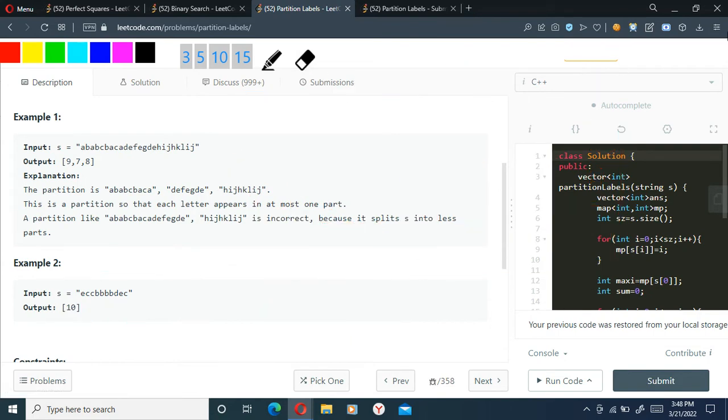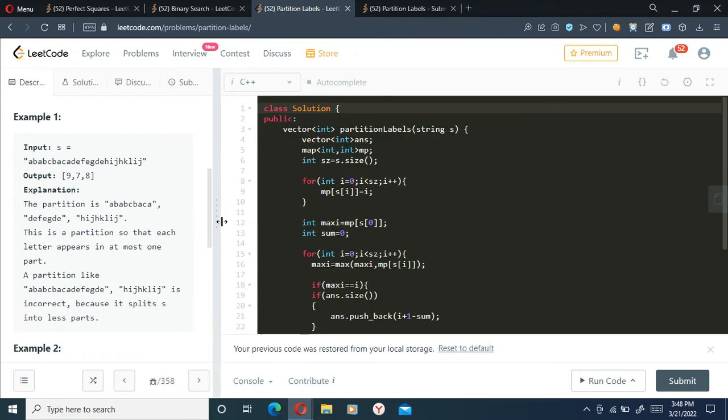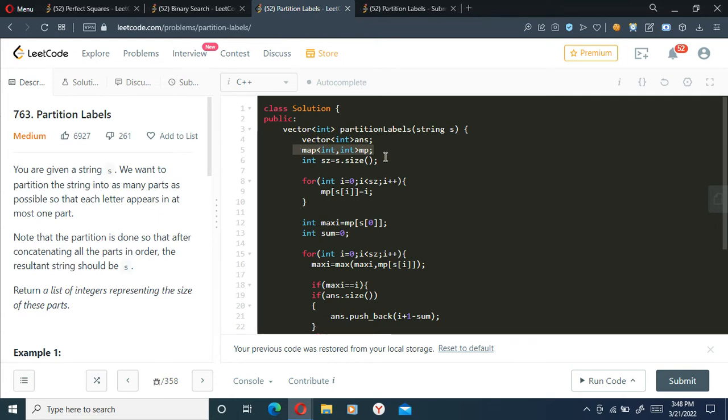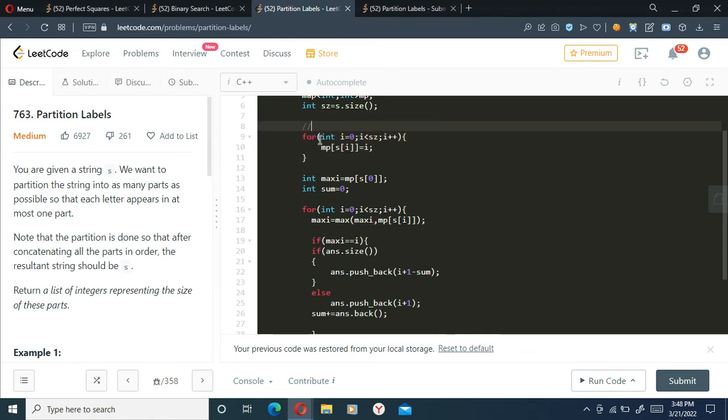Okay, so now let's get to the code part and understand how we have done it. I've used a map here to store the last index, as I explained while I was explaining the question. I said that we were always checking the last occurrence, right? So how do we check the last occurrence? I've stored it in my map. So this part is just simply storing all the last occurrences.